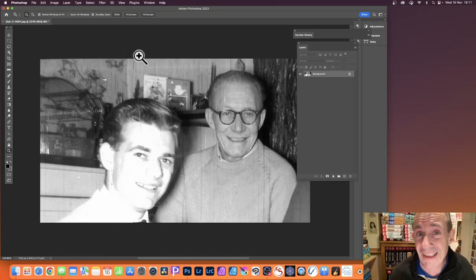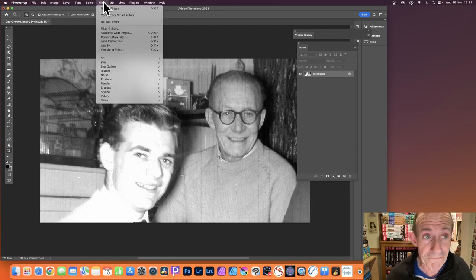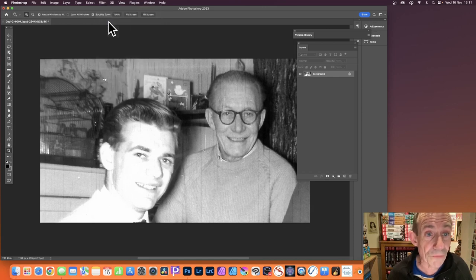Photoshop 2023 comes with some great neural filters to modify images such as this. This really needs some restoration. Also, it needs some colorization, and you can do that very quickly with the tools in Filter and Neural Filters. The key thing is select the layer before you start. So layer is selected and Neural Filters.